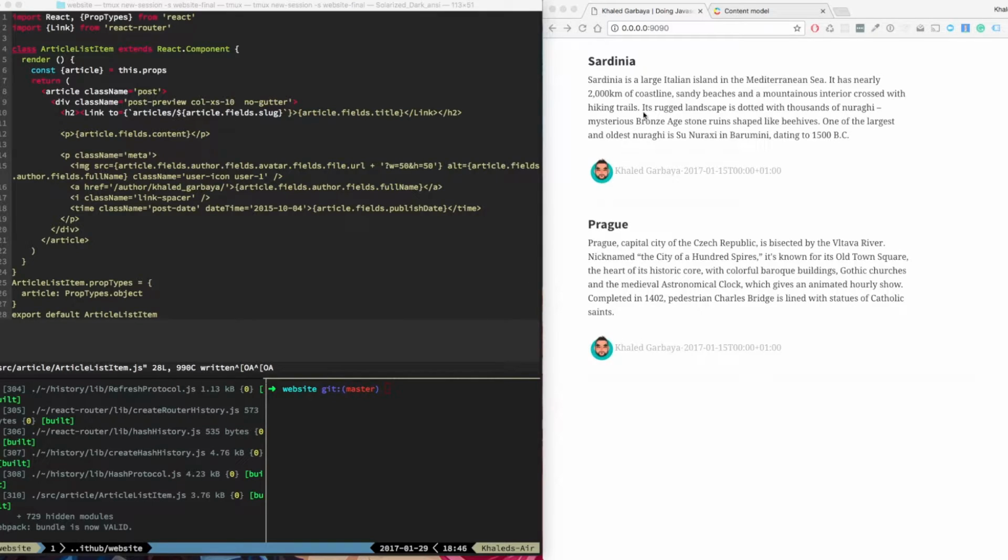Right now we have the list of articles coming from Contentful, but this is not that useful. So we want to maybe click on the link here, and then this will take us to the detail of the article. To do so, we need a unique URL for each article. So we can add that in Contentful.